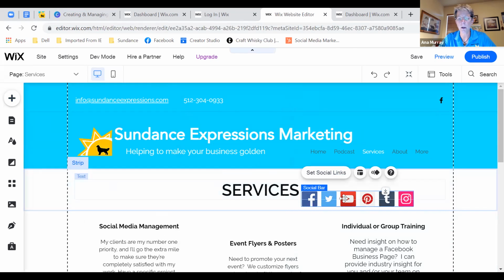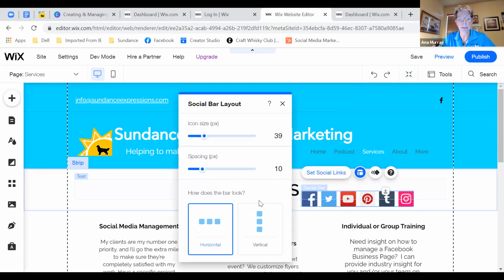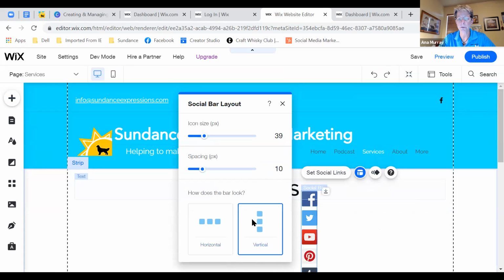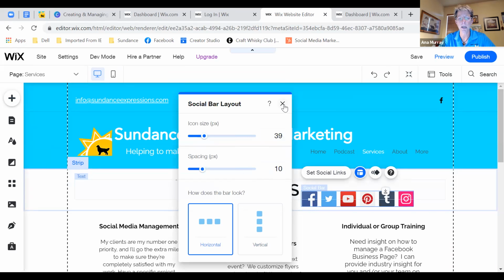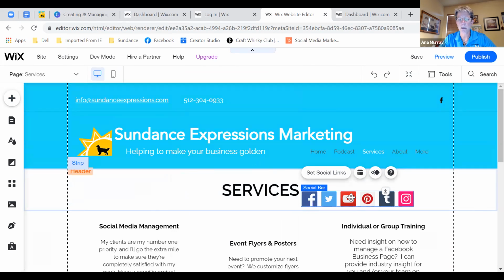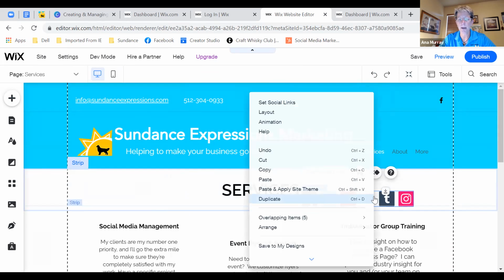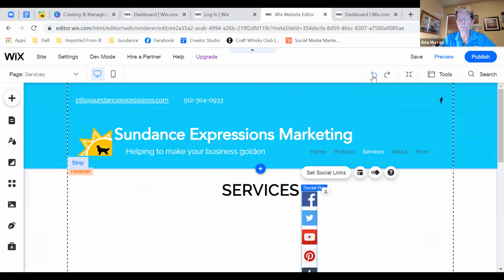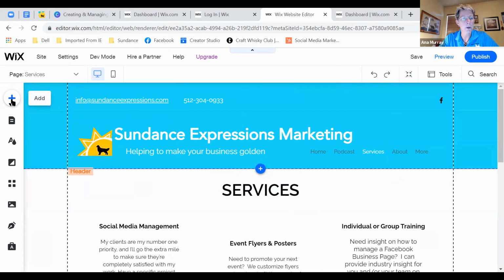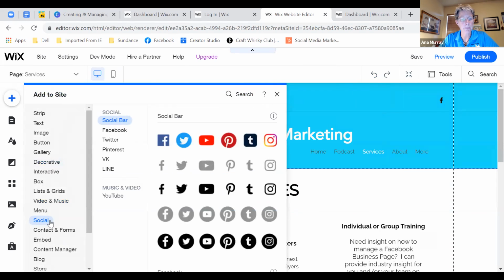So I want to set all of these. I want to put the account of each of these, and I'm going to want to change this layout. I can choose vertical, horizontal. And if I just want to add the YouTube and not all of these others, well, this one's not for me. So I can either undo, or I can right click and I can cut it. So I'm going to undo. I'm going to go back to this bar. I'm going to find my socials.